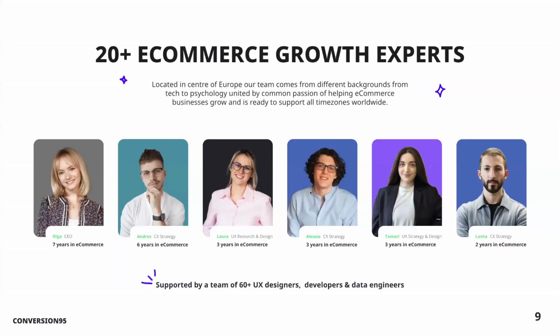A bit more about our team. We are 20 plus e-commerce growth experts. We're located in the center of Europe, and our team varies in their background from tech to psychology to design. But we are united by common passion of helping e-commerce businesses grow. And also, we're not standing completely alone because we're supported by a large team of UX designers, developers, and as I mentioned before, data engineers too.